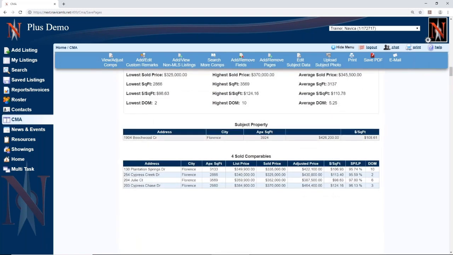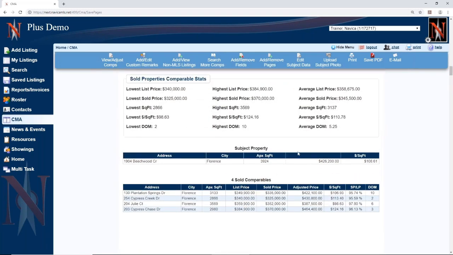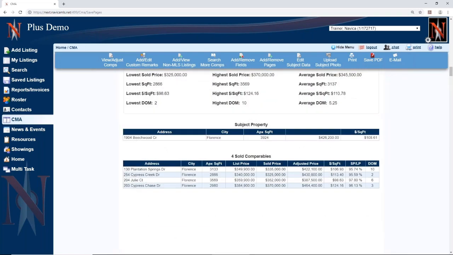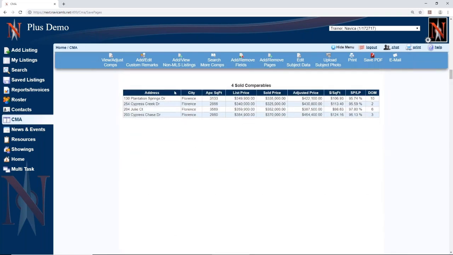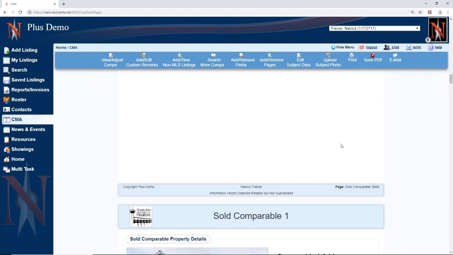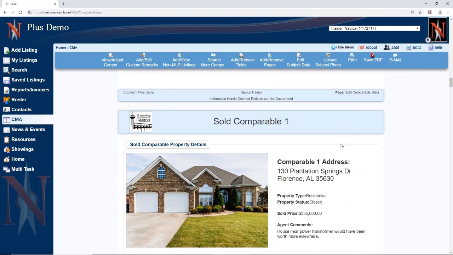Break down your subject property. This is also where you would see suggested list price, but I changed mine to be blank, but normally that would say suggested list price. Your comparables with your address, city, square foot, list price, etc. And I'll show you why that's blank in just a second.